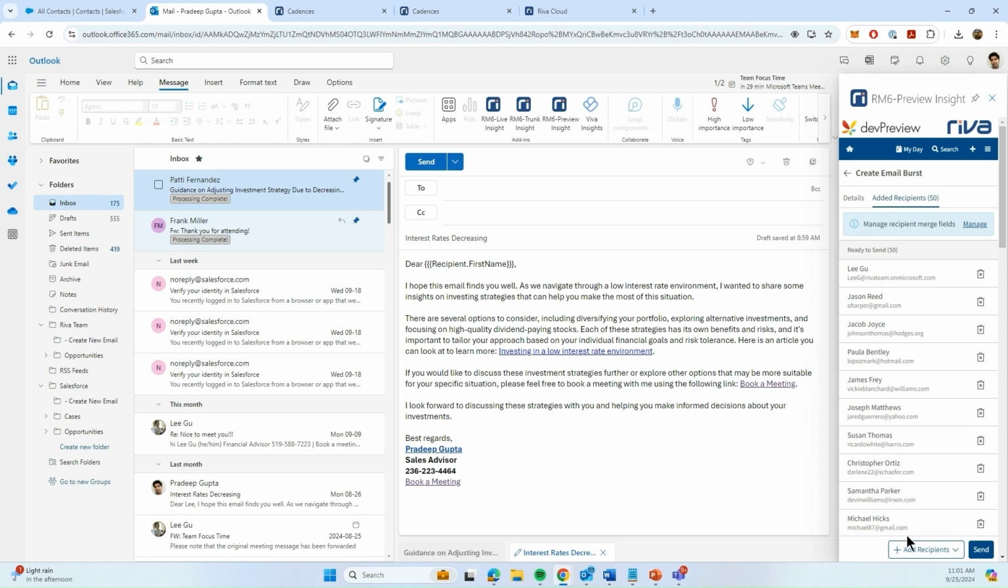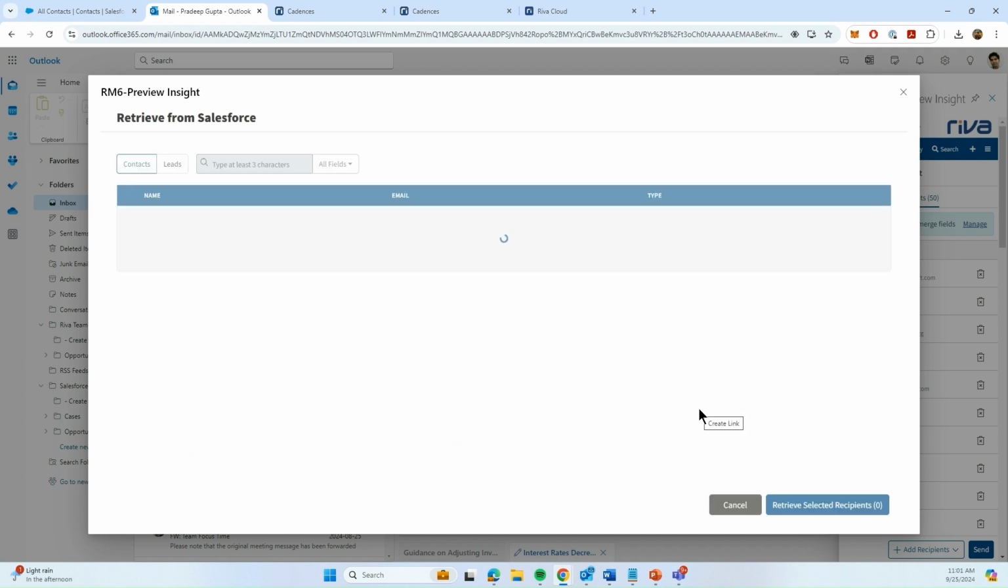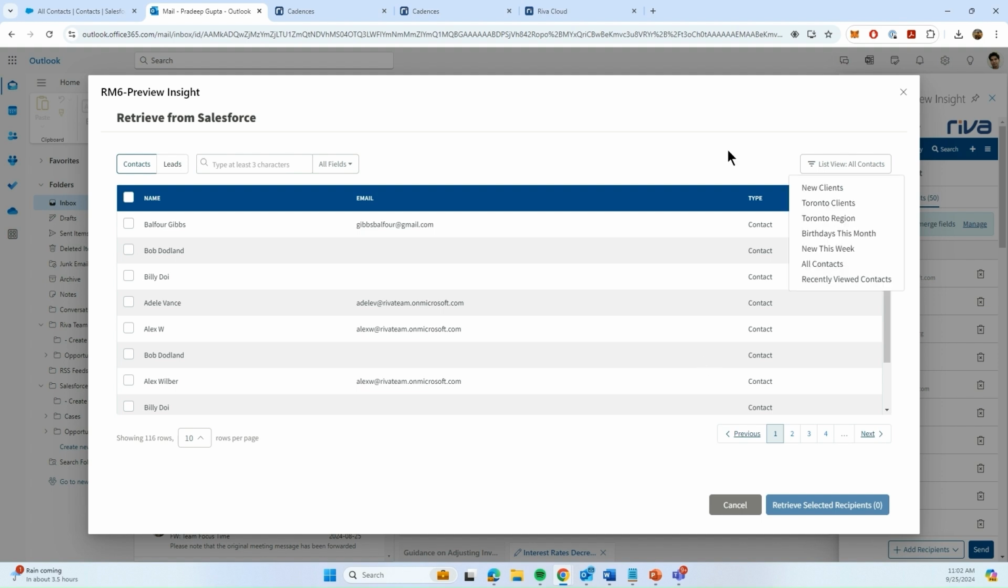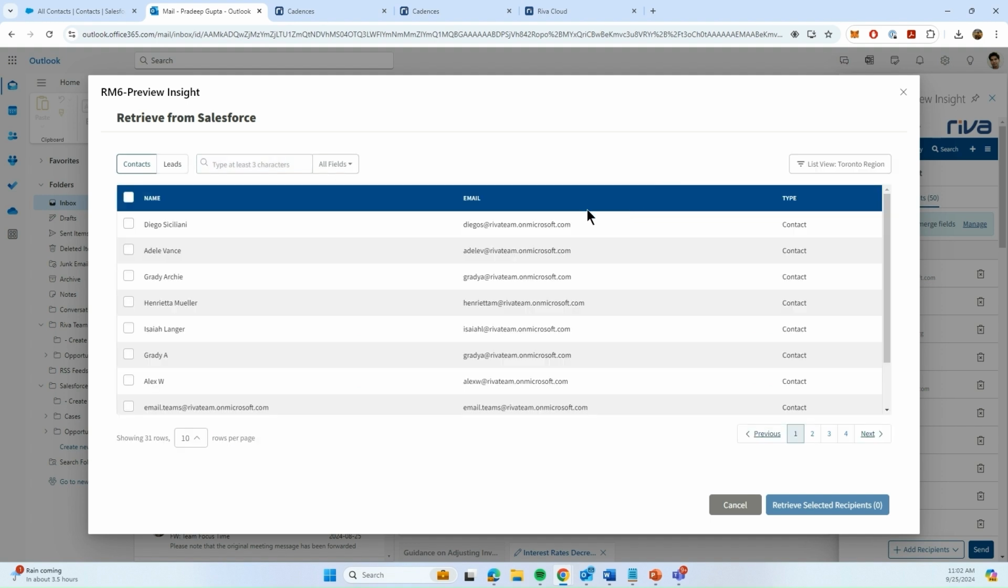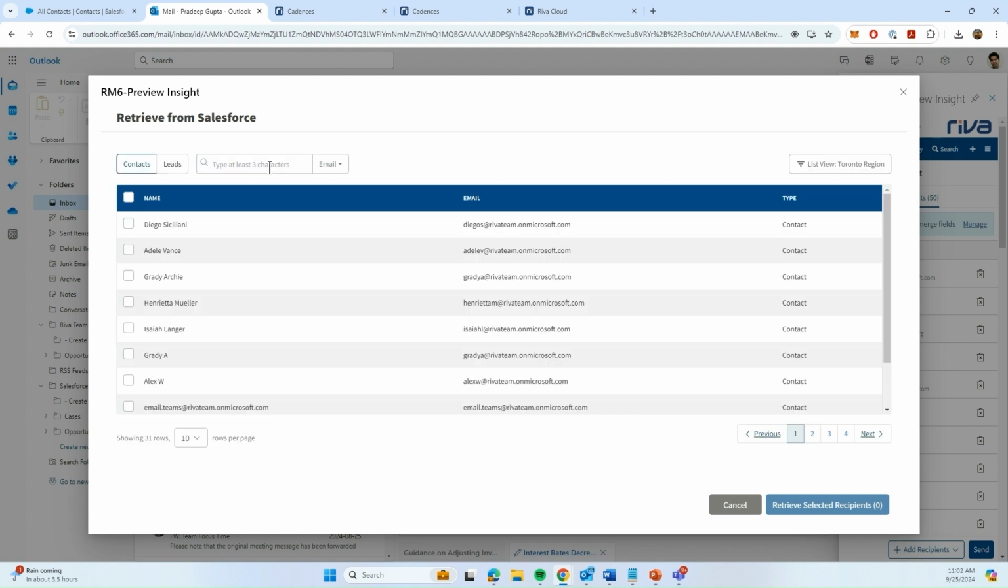The final way of adding recipients is by retrieving recipients from Salesforce. I have the ability to filter through any kind of list views that's already created for me. In this example, I'll be looking at the list view called Toronto region, which gives me a list of clients that are in Toronto. I can choose to further filter down this list view by filtering on certain fields or all fields. As an example, maybe I want to filter the Toronto region list view with recipients that have the word Riva in the email.